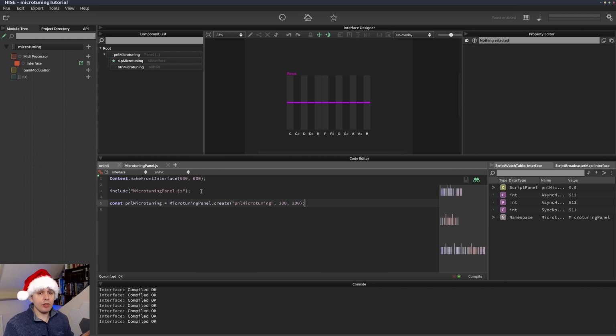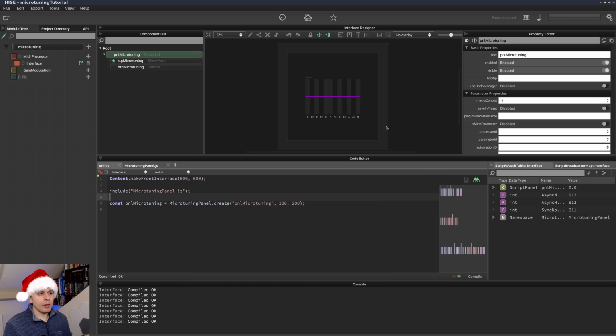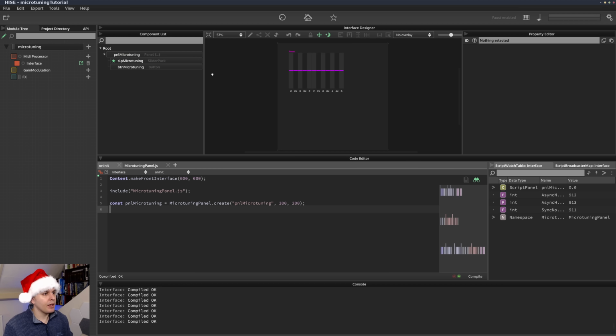So if you wanted to use this now in one of your projects, all you would have to do is include this script, microtuning panel, and then call the create function, passing in the various properties. Make sure you've already created the panel, obviously. And then you would get your microtuning panel. Now let's make this a bit smaller, put that up there, hit F5, just make sure everything still fits.